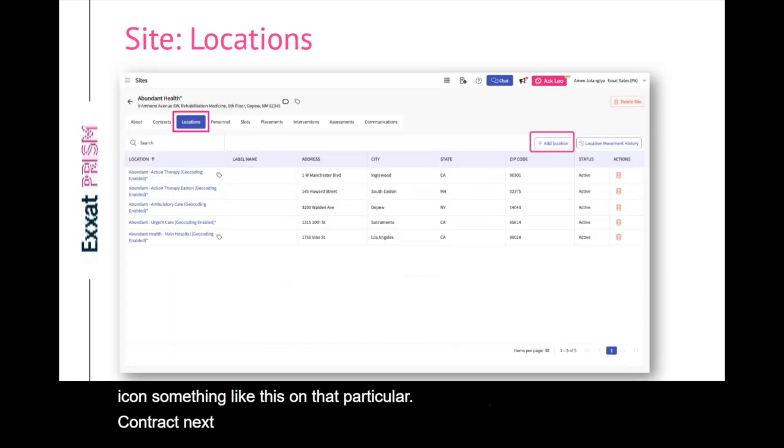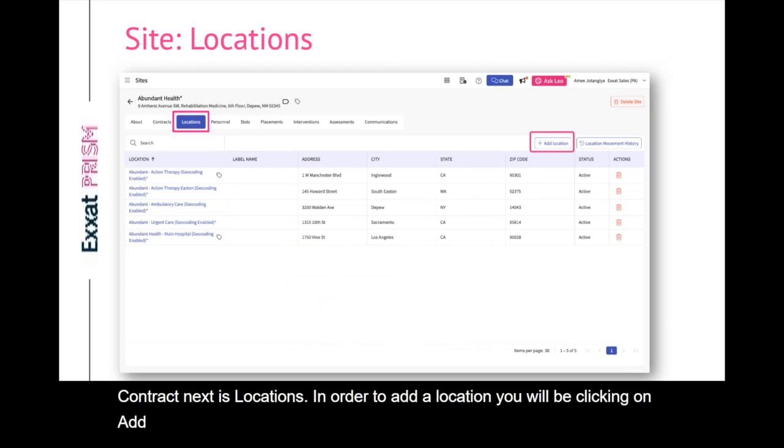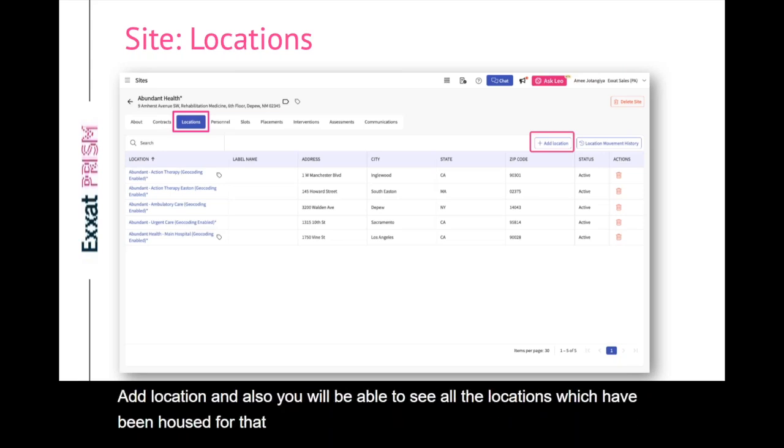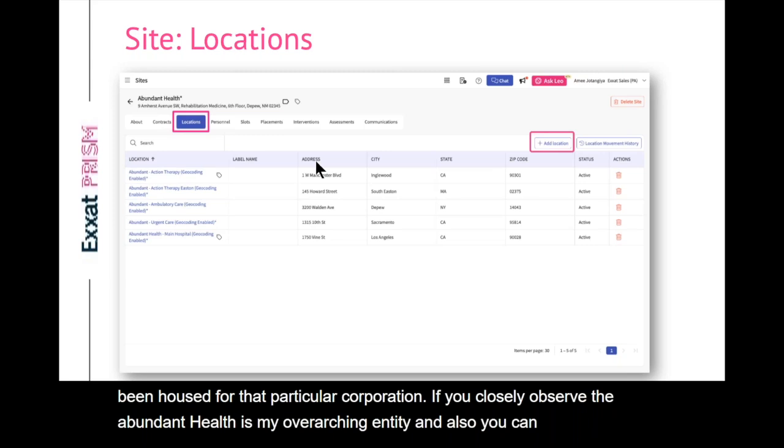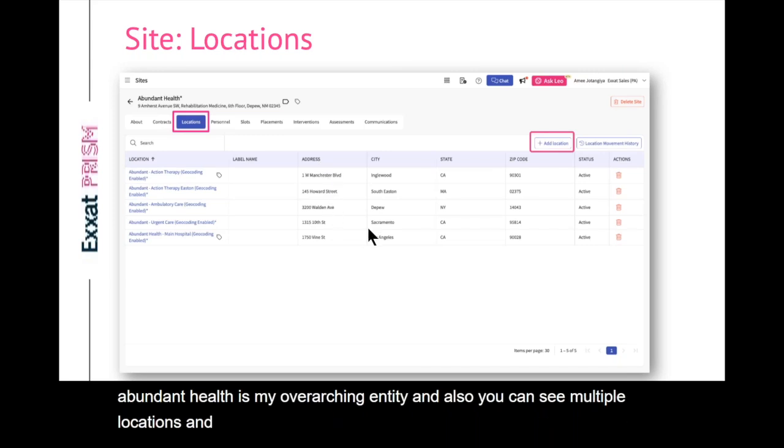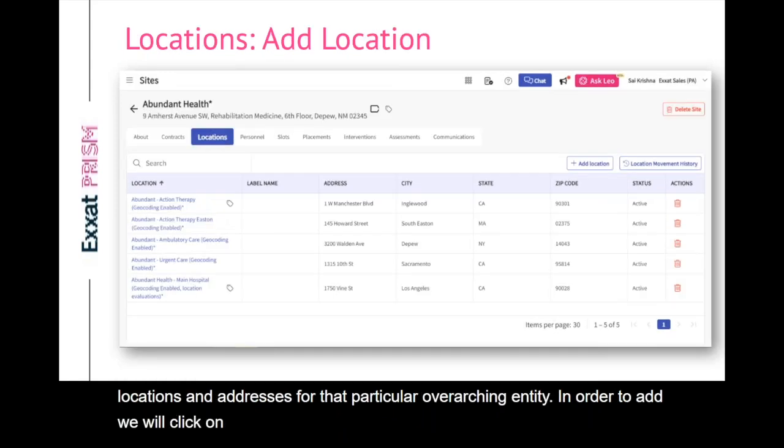Next is locations. In order to add a location, you will be clicking on add location, and also you will be able to see all the locations which have been housed for that particular corporation. If you closely observe, Abundant Health is my overarching entity, and also you can see multiple locations and addresses for that particular overarching entity. In order to add, we will click on add location.